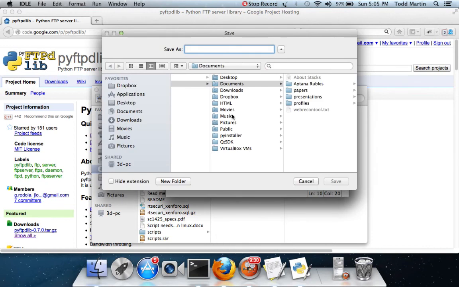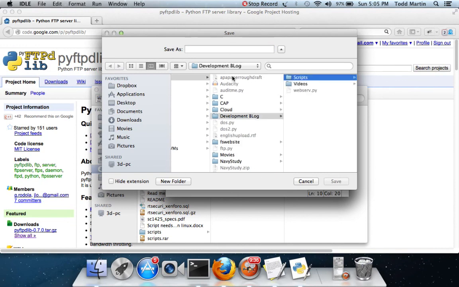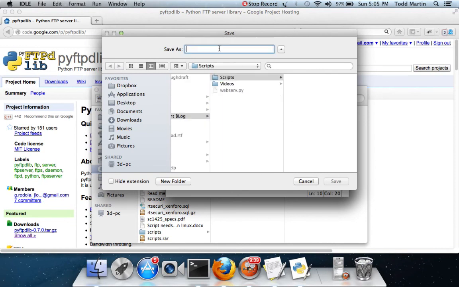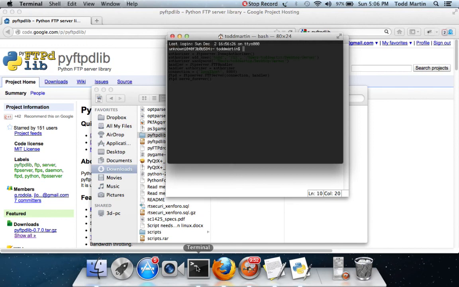So I'm just going to save this code. Desktop, development, blog, FTP server.py. And let's see if we can run it real quick.